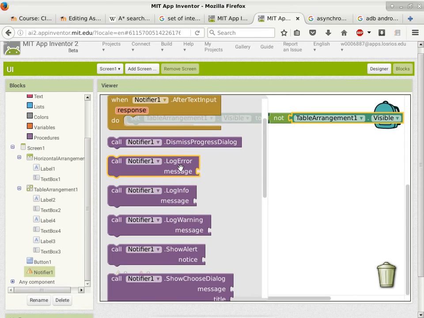This one is log error. It sends a message to the Android system log, which is great for debugging. It does not display anything on the screen, but it is logged in the Android log file, which is great for debugging, because if it is displayed on the screen, once it gets past that point, you can no longer see it and say, oh, there was this message. But if it's in the system log, you can always check the log and get it back.